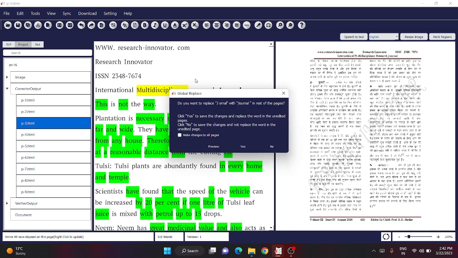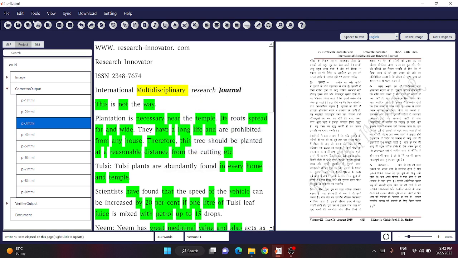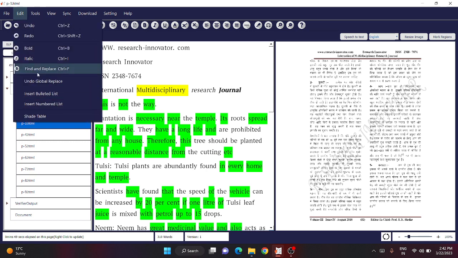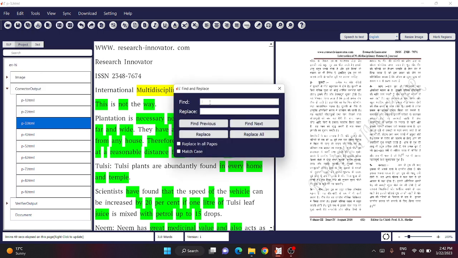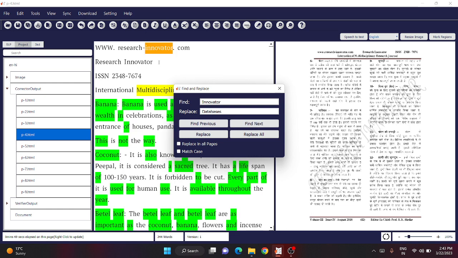Now if you want to use the find and replace feature, you can click on this find and replace. You can search for some word. Let's say we will search for innovator. We want to replace it with some different word. Let's say databases. And if you click on find next, you can see this innovator has been highlighted here, that this word has been found. You can click next. You can see the next word has been found here.